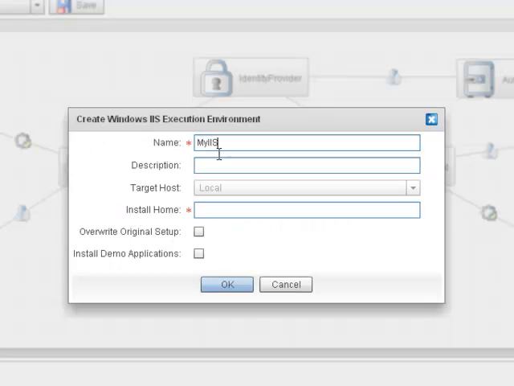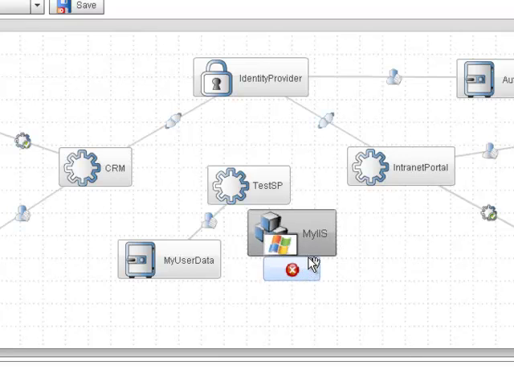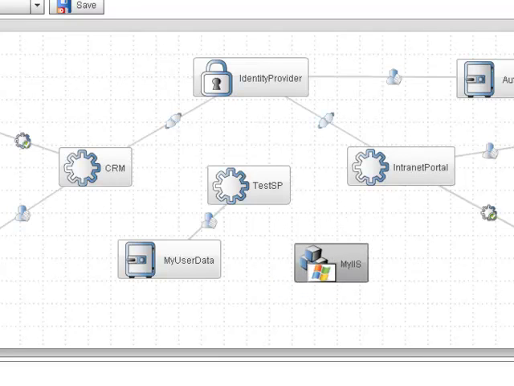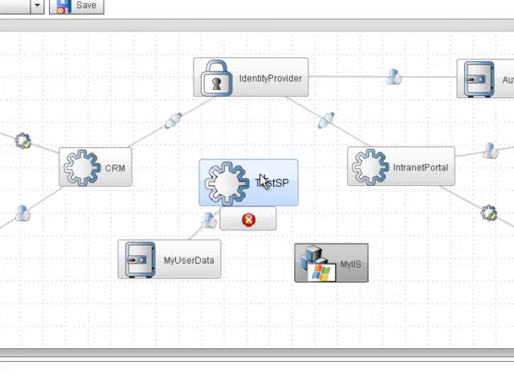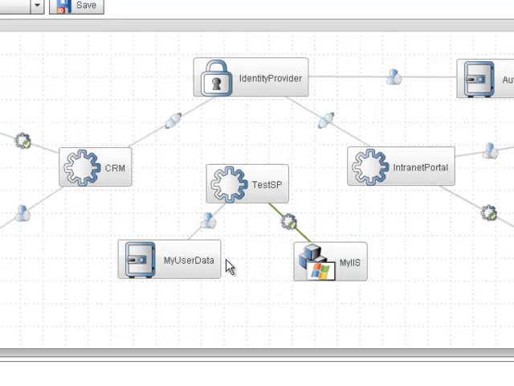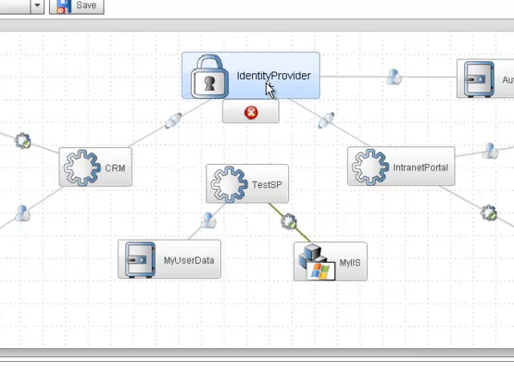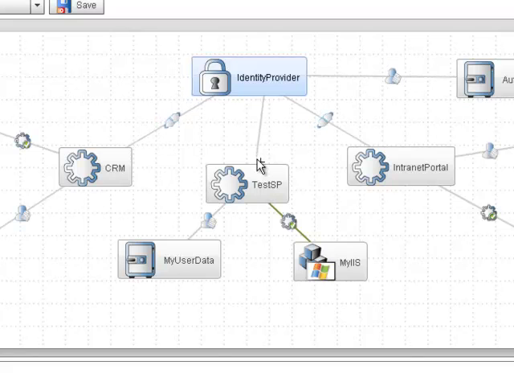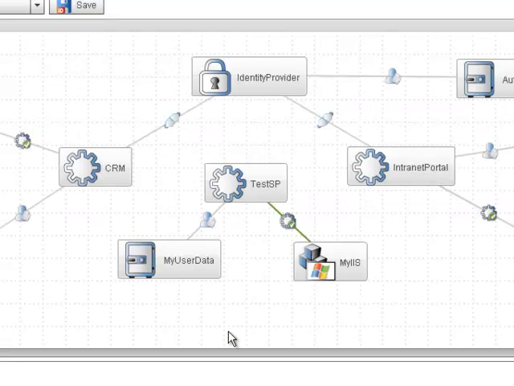Third, we set up the environment within which our service provider will be hosted and onto which single sign-on support will be provisioned. Finally, we set up the federated single sign-on connection against our identity provider, adding a new member to our circle of trust.